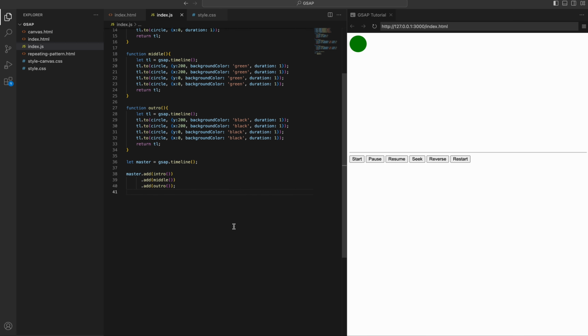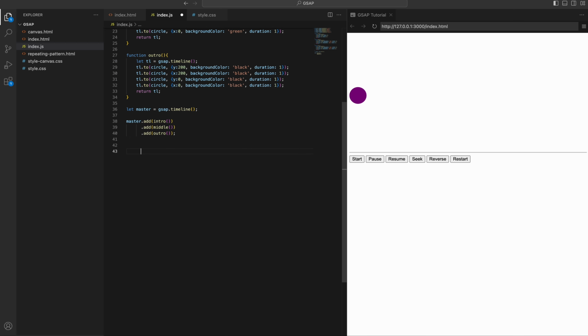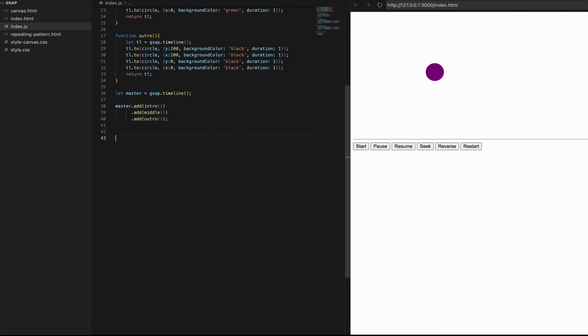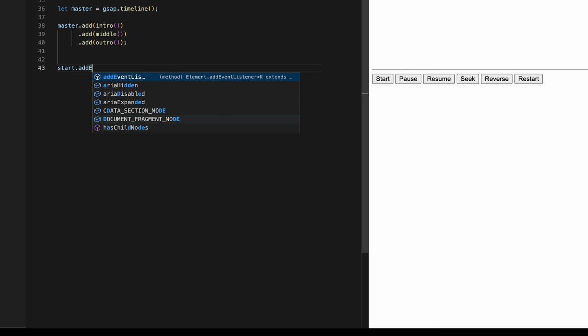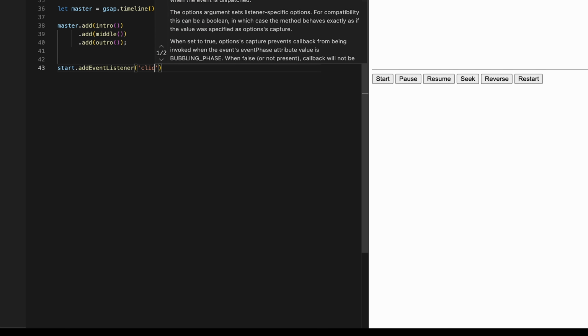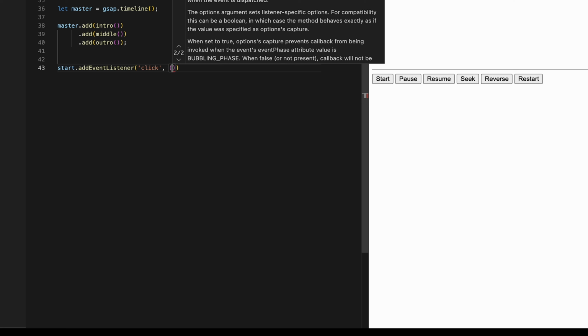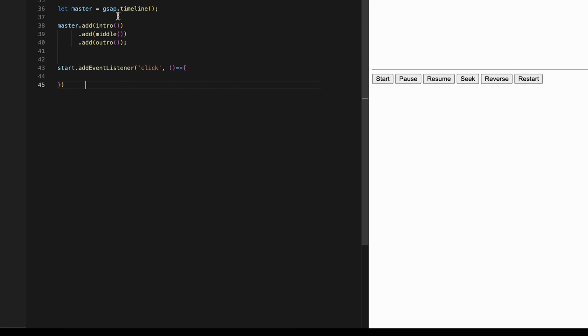Let us add an event listener for the start button first. So when the user clicks on the start button, the animation will be played. So start.addEventListener. Within the callback function, we add master.play. This will start or initiate the animation.